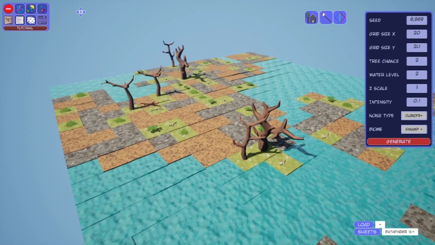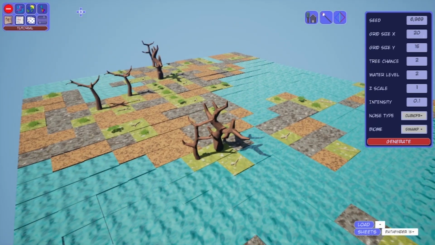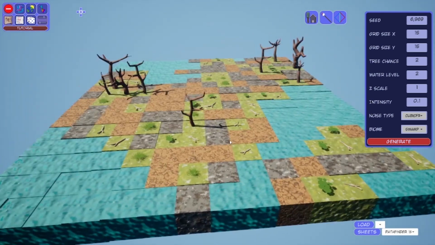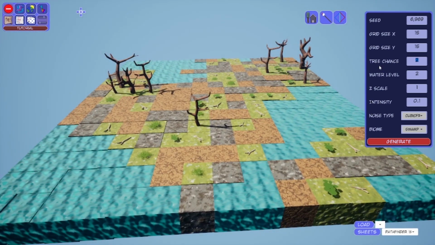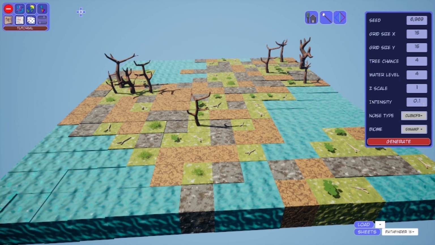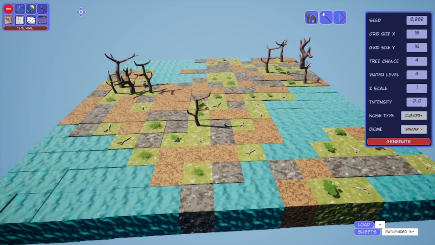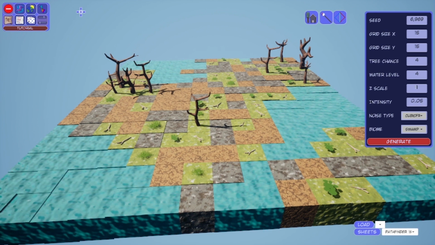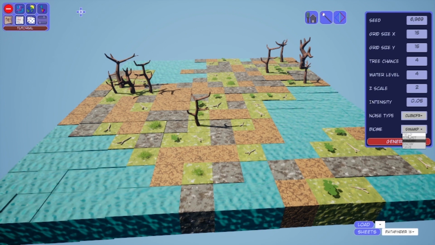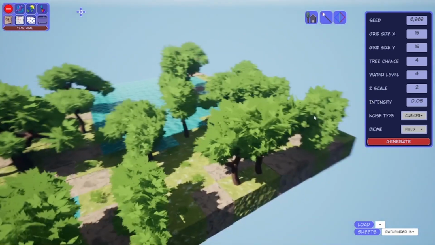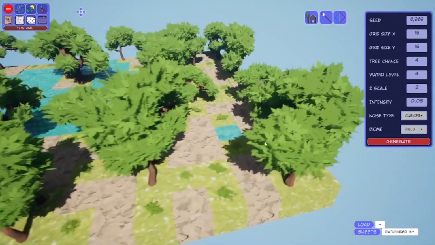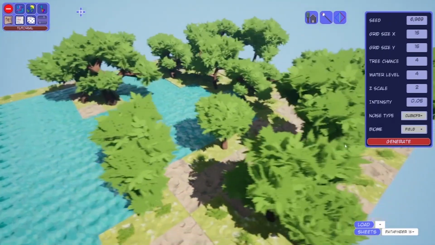Okay. Let's go down a little bit more to a smaller scale, something you can reasonably use in a battle. 15 by 15 is probably good. And then let's go tree chance for water level. Let's change the water level to 4. Let's change the intensity to 0.5. 0.05. Let's mess with the Z-scale a little bit. Let's set the Z-scale to 2, and let's do a field. Oh. Okay. I don't think I can edit this myself afterwards, but that would be cool.